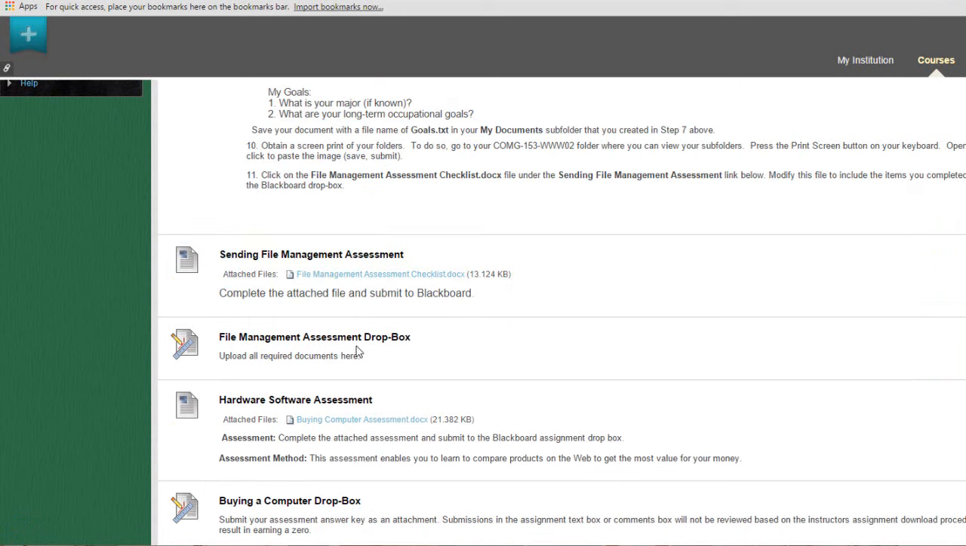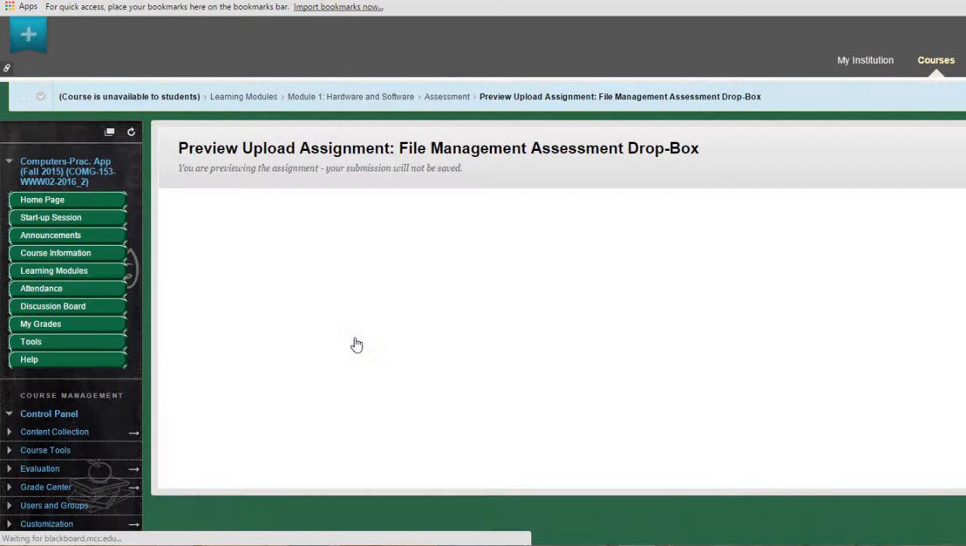So now in file management assessment, the instructions are up here, the checklist is up here. What I need to do is upload into Blackboard. How do I do that? Every single assessment has something called a Dropbox. A Dropbox is the place where you go and upload your work. In this case, you click on File Management Assessment Dropbox.